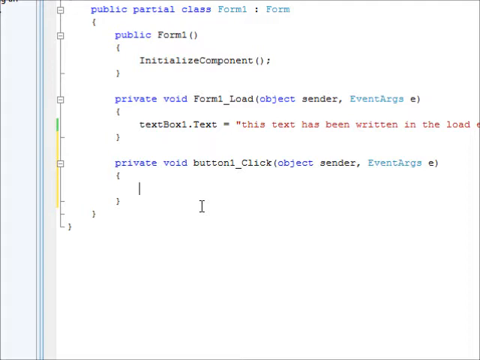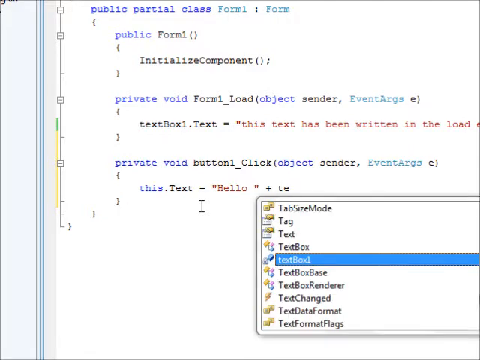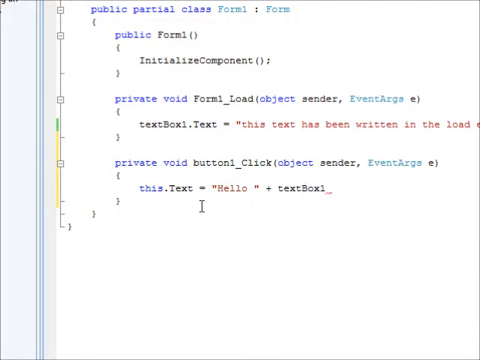So I'm gonna say this dot text equals hello. I'm gonna display hello in the title of the window, and I'm gonna add to the word hello what is written in text box 1. So this represents the whole control. I cannot combine the whole control with the string hello. I need to get the text in it. So I'm gonna say dot text. Yeah, that's as simple as that.